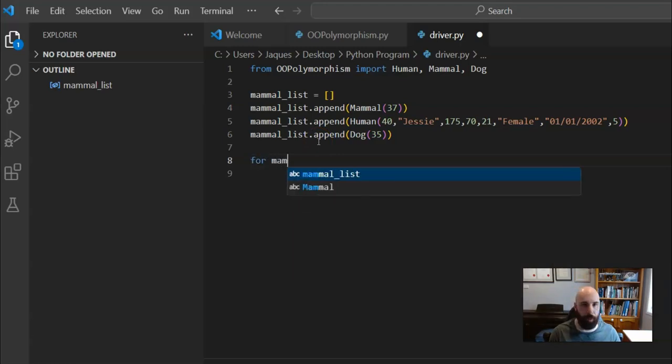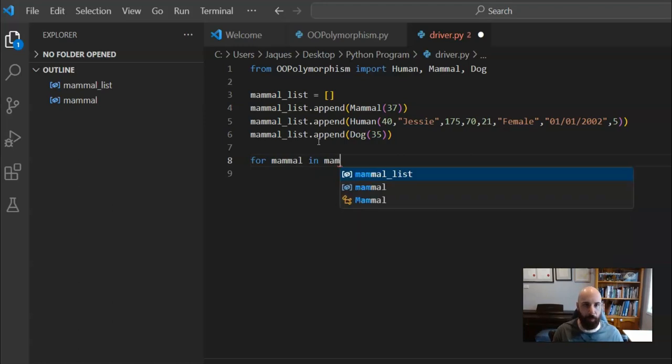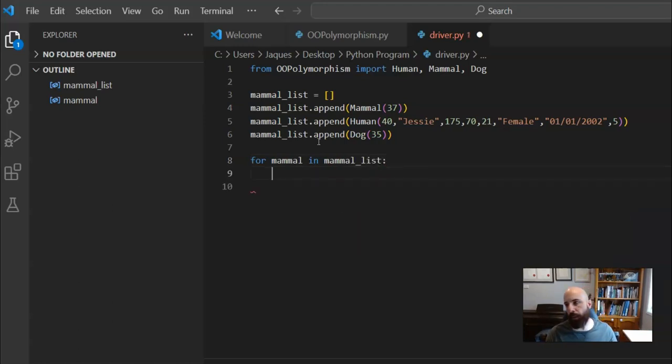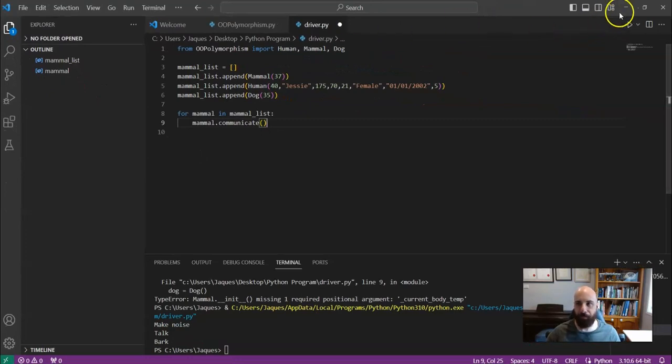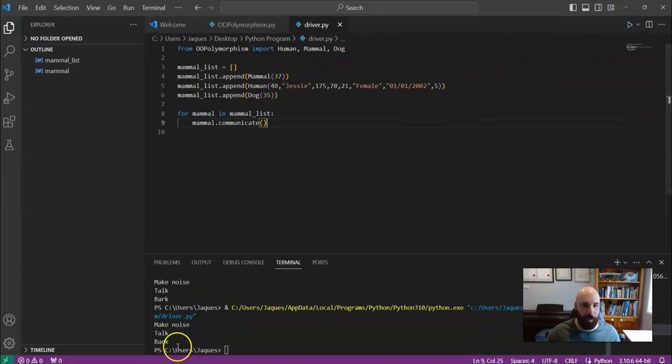But anyway, I'm just going to go for each mammal in mammal list, I'm going to use the communicate method. Mammal.communicate. Now this is where the method overriding comes in. So you can see here, we're still making noise, we're still talking, and we're still barking. But this is the beauty of it, right? Because each one has a communicate method.